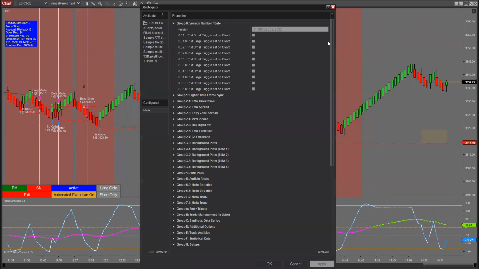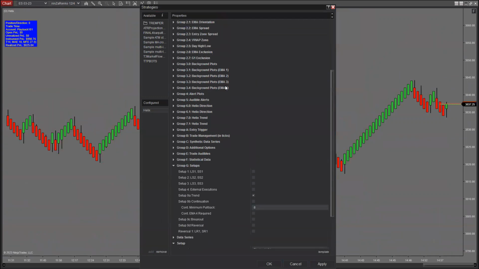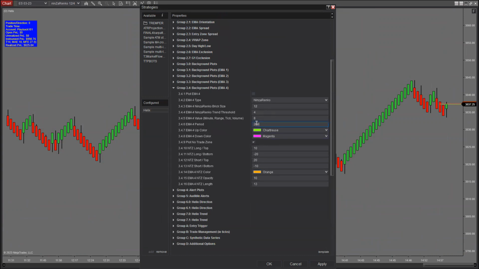Let me go into here, turn this off. On number 4, we have it set for, and you could put any EMA you want on here. If you want a 15 minute EMA, you could plot a 15 minute. So I'll go ahead and plot this. And I'm going to plot the zone too. You can turn the zone on or off. I'm going to turn it on.